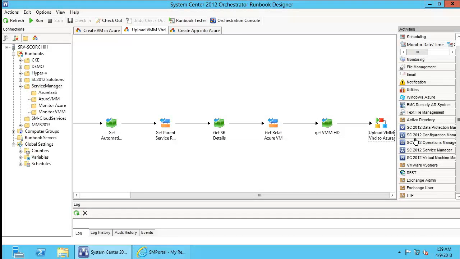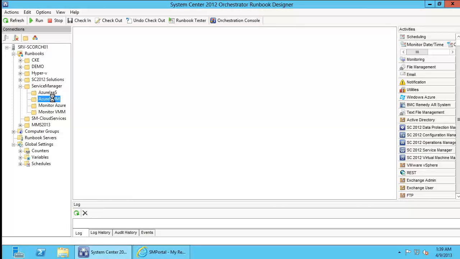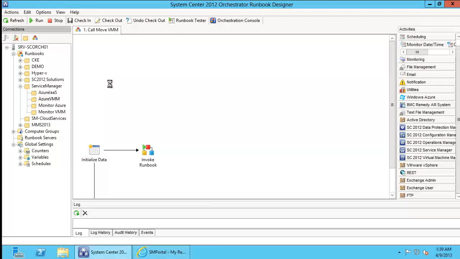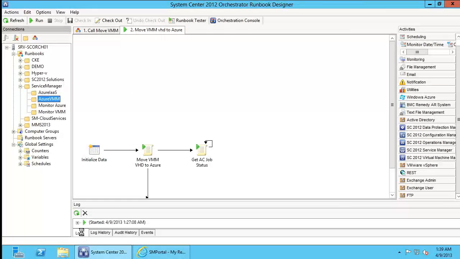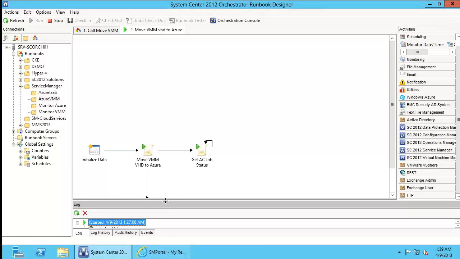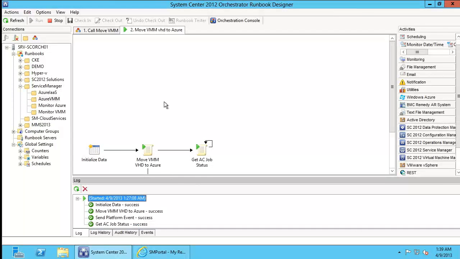This business process is pretty straightforward: give me the VHD, and then I'm going to try to upload that to Azure. Here you can see I'm calling that runbook, and it's going to move it up to Azure. You can see it's actually running, running away, and it'll take quite a while.